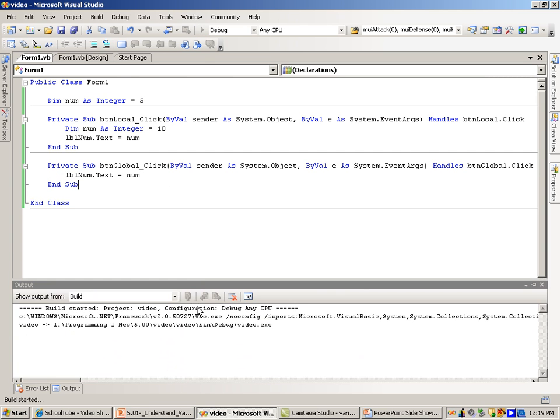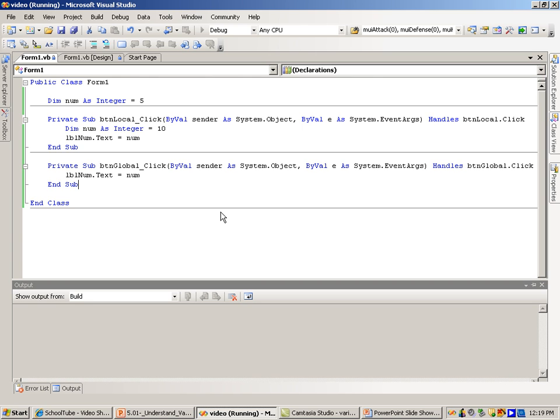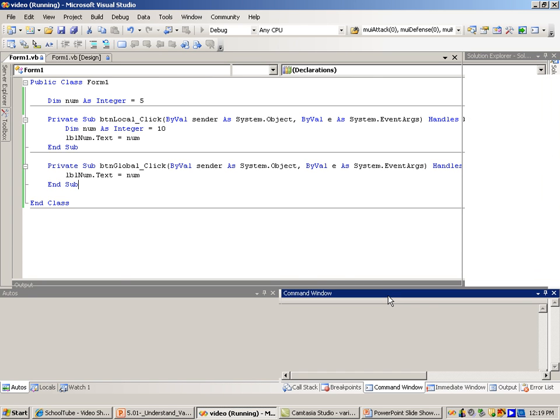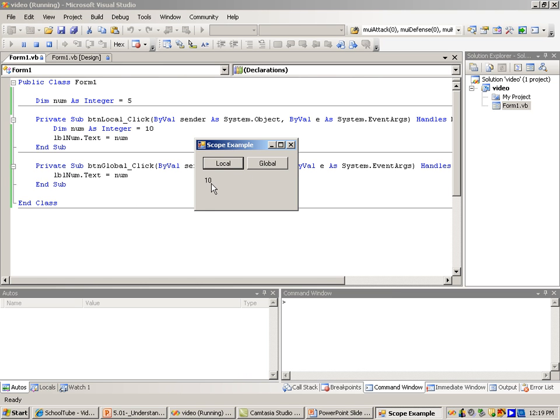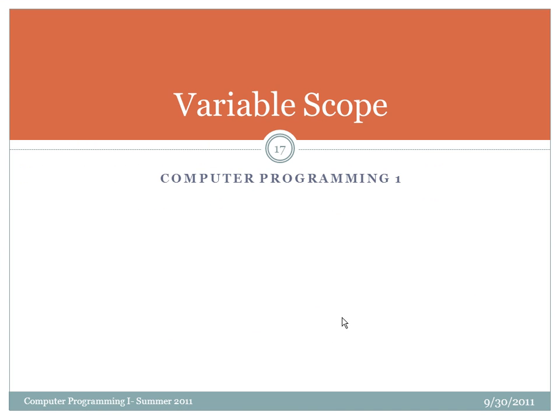So when I run my code, as it compiles and builds, when I click local, the value is 10 because that's the value that I gave it. And when I click global, the value is 5. It does not matter how many times I click the buttons because those values are set. With button local, it's set locally. With button global, it's set globally. That's it for variable scope.